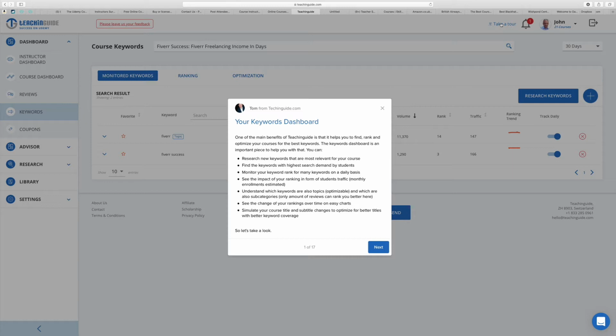You can research new keywords that are most relevant for your course, find the keywords with highest search demand by students, monitor your keyword rank for many keywords on a daily basis, see the impact of your ranking in the form of students' traffic, monthly enrollments estimated, understand which keywords are also topic, optimizable, and which are also subcategories. Only amount of reviews can rank you better here.